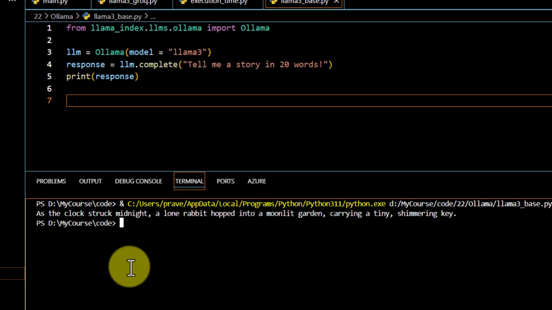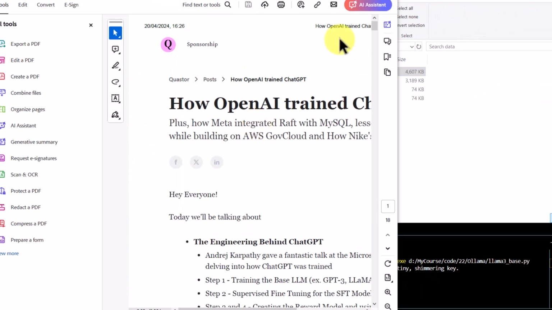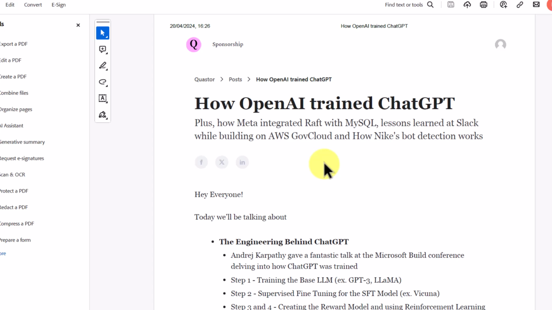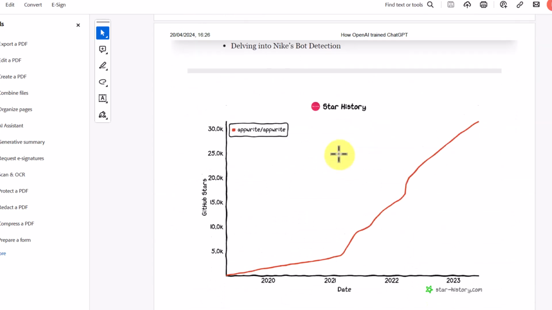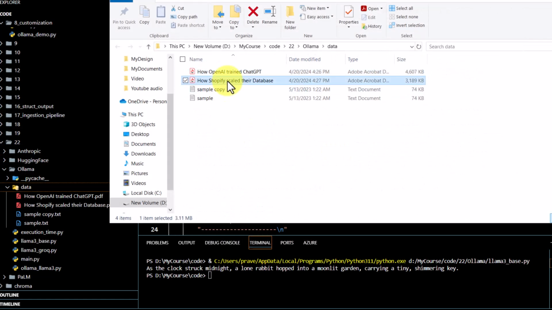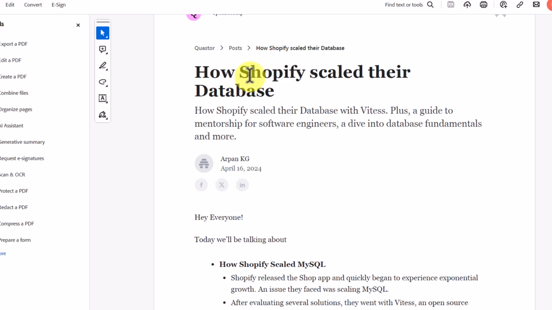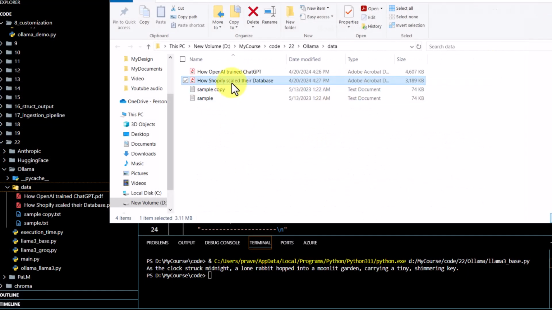Now we'll try to write an application using the Llama 3 model. So let's start with our input data. In this data folder, there are 2 text files and 2 PDF files. And we can go to this PDF file. I have created this PDF where one PDF is related to how OpenAI trained ChatGPT, and there are some descriptions under this one in a formatted way. And then there is another PDF where we have the details of how Shopify scaled their databases. Let me just try to close this. Other than the PDFs, we do have 2 sample text files also.